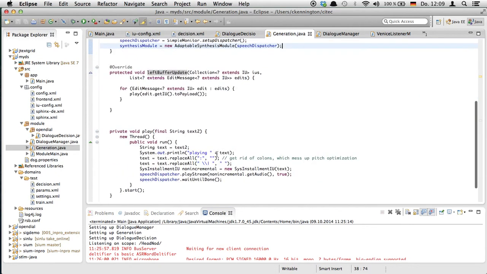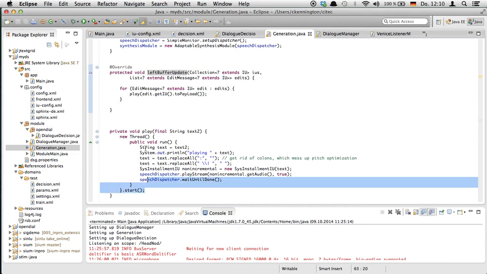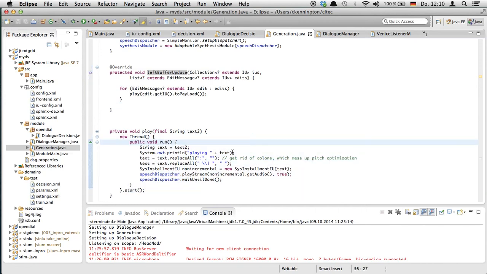The left buffer update does something very simple. It takes, as we would expect, the collection of IUs that are updated, and then it's going to step through them. This one's only going to receive word IUs, and we're just going to take the payload of the word IU, which in our example was gut, and it will just play it. This method just plays it. And that's all this thing does. It plays whatever was in the decision variable from the dialog manager.